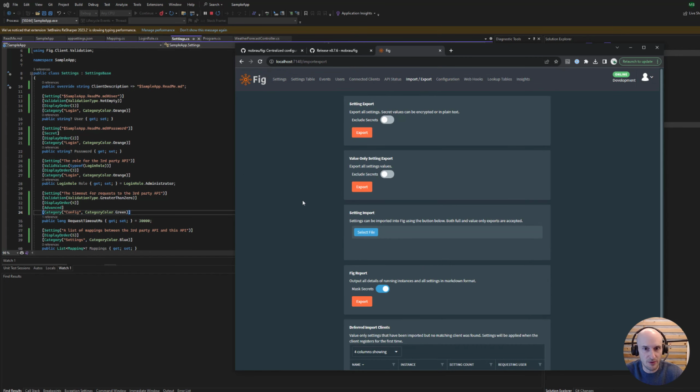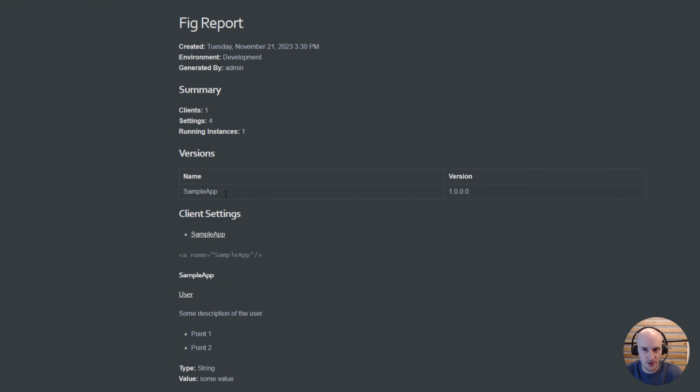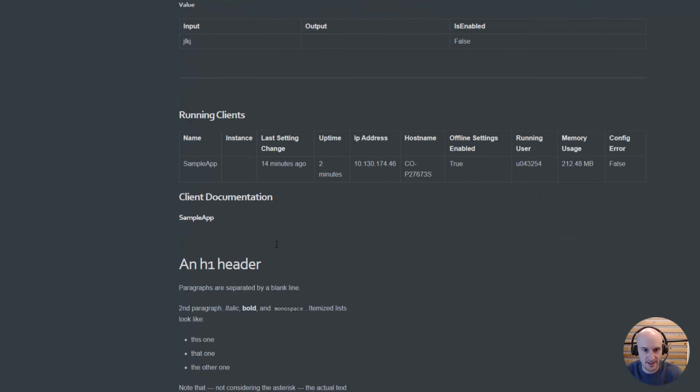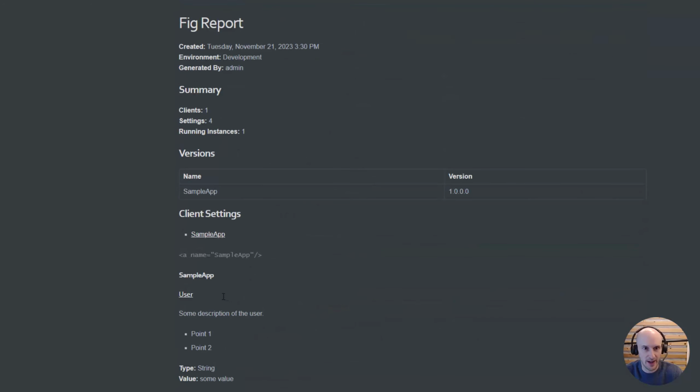We can import and export from the system, so we can export the settings both in a small version with just key value pairs, as well as the large version which has all the metadata, and we can import that back in as well. And we can also generate a report. If I just download this one and open that up, we can see here our report shows us which applications are running and also gives us a full description of all the settings and all the documentation for those clients. So it can be a really handy way of accessing the information within your application.